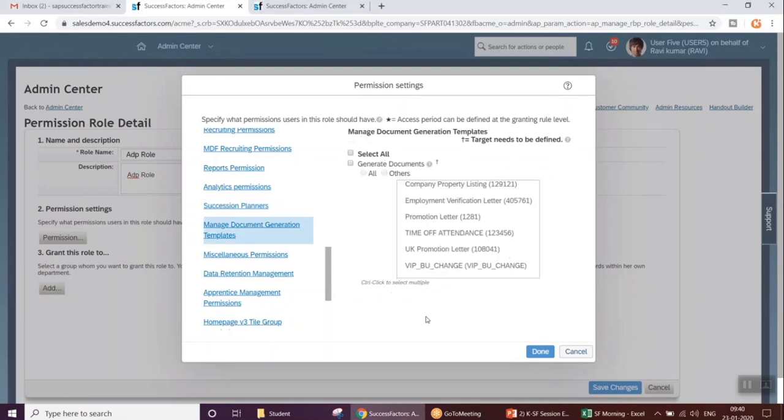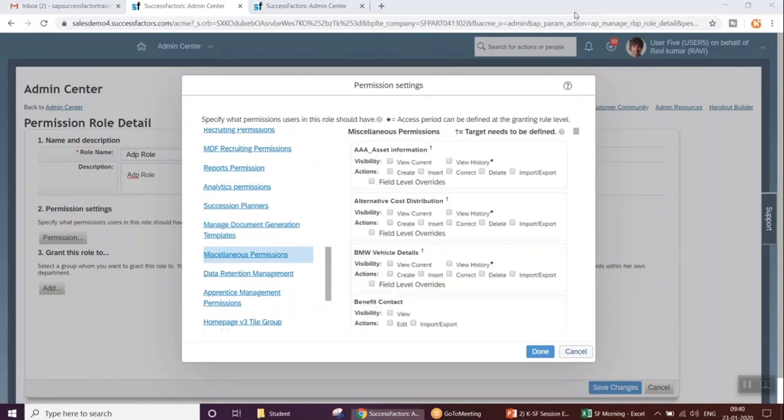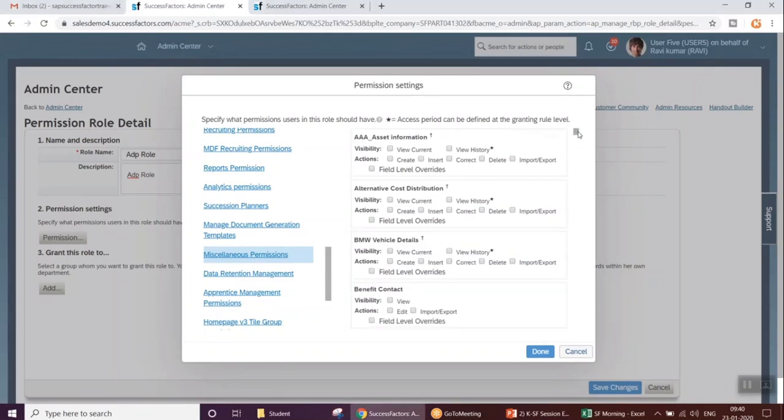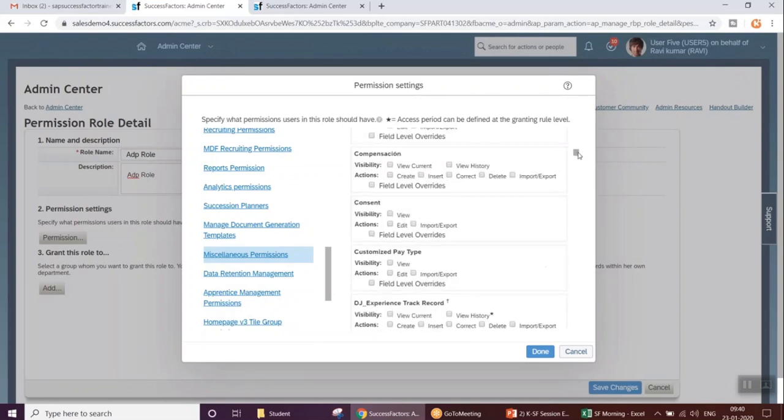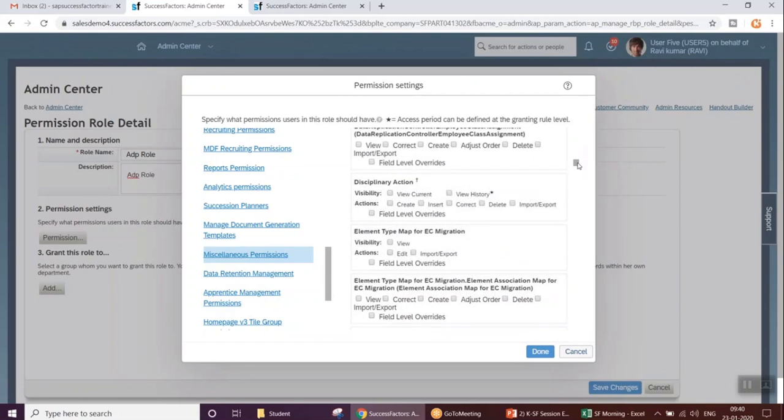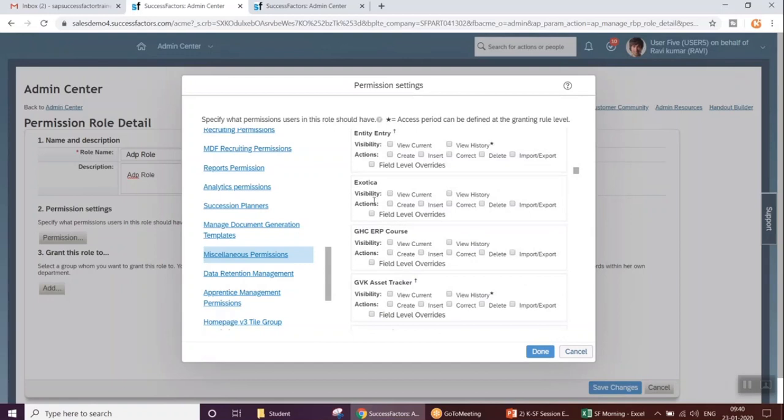Then you can see manage document generation template. So here you have to manage your document generation template. You have a miscellaneous permission. You will see here there are a lot of miscellaneous permissions. It is coming like AAA and BMW contract benefit, right? And then you have your other CSR. You have a commuting allowance. Then you also have your compensation consent. Then you also have your disciplinary action, right? So all these sections, we'll see how we can create all these sections.